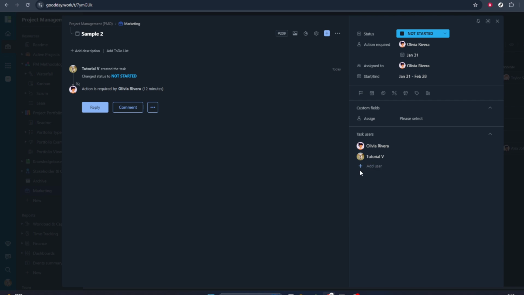Click on the start date field and pick the day you want work on this task to begin. Then click on the end date field and choose the date when you expect the task to be completed. Take a second to double check that your start date comes before your end date and that the range makes sense with your overall schedule and dependencies.